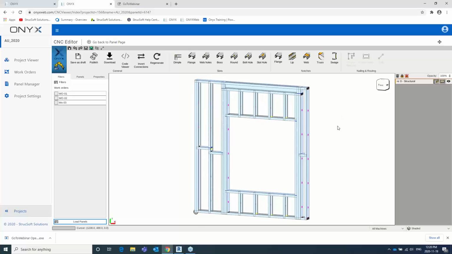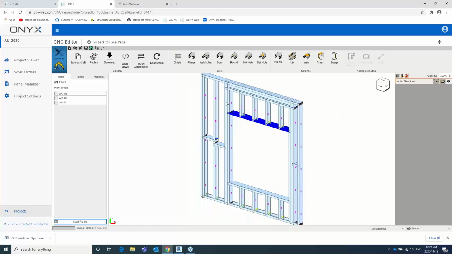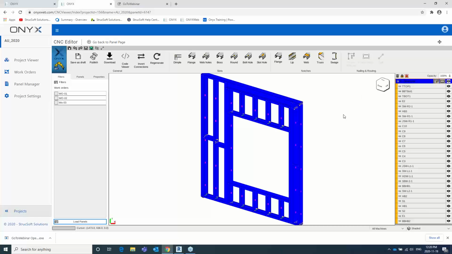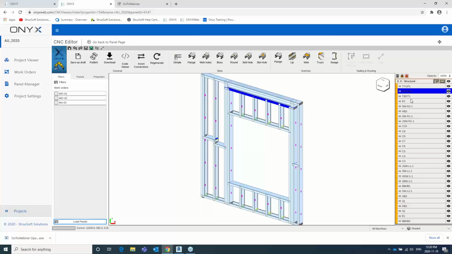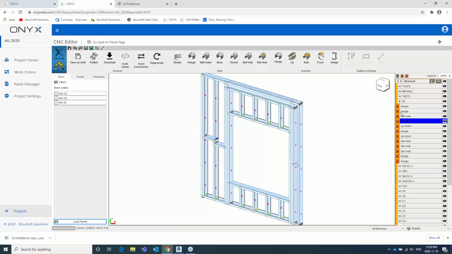This panel right now, you'll notice a little bit of color. These are some of the operations. A way to view these is if we just go over here on the side, we have a full menu of all the different members. As I hover over them, you'll notice they light up in the project. And if you want, you can select these, open it up, and look at all the different operations that you have.